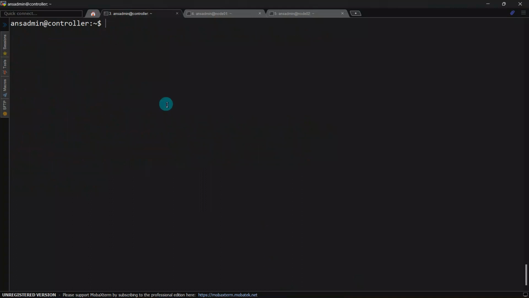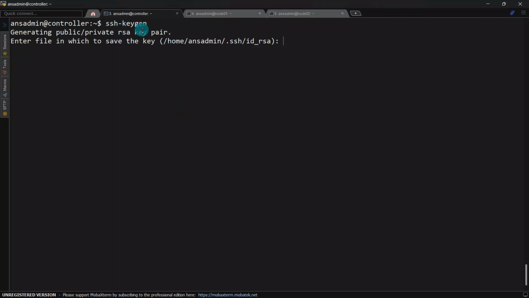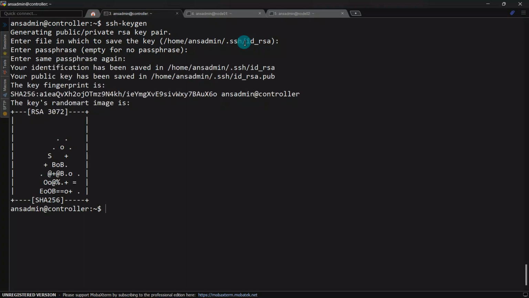Now I'm in the controller one, and if you want to generate a public key and private key, ssh-keygen is the command. This generates the SSH key. The private key will get added under .ssh. I am okay with this location. Hit enter, hit one more enter. So just hit enter 3 times, and that's all.